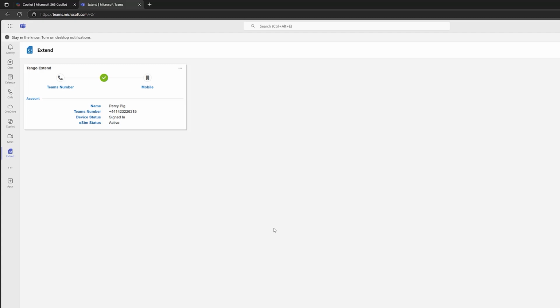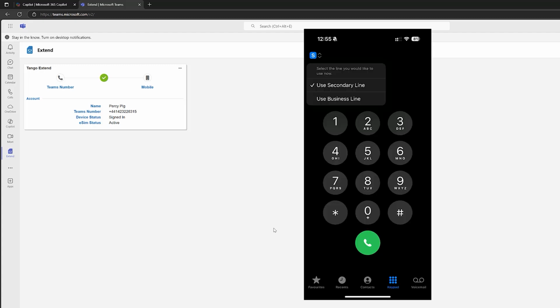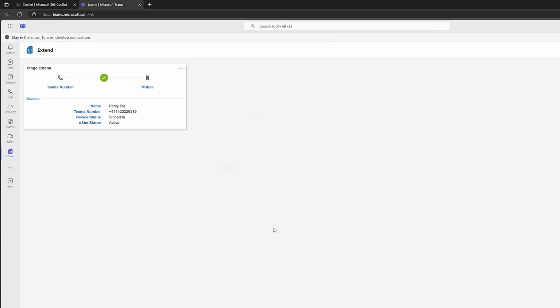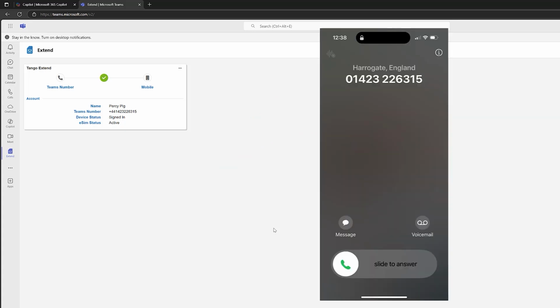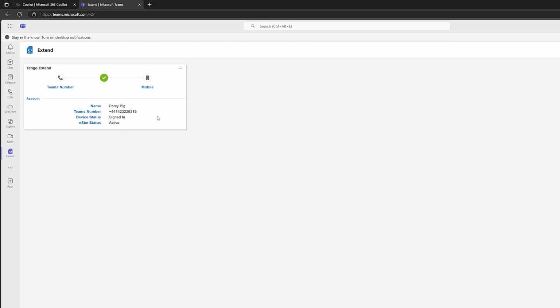So if I go to the mobile dialer on my smartphone, you can see I've now got two different lines. My secondary line is just my normal mobile, but what I've done with the Tango Extend is called it the business line. So when I flip over to there, if I then dial a colleague, this is what comes up on his phone. Okay, so you can see here that matches my number here. So I'm using my native mobile dialer to use my Teams phone number.